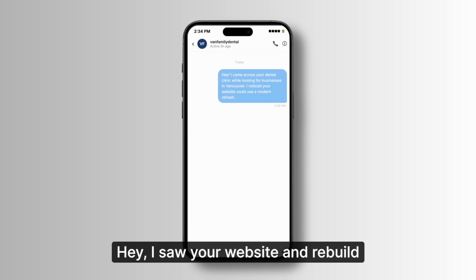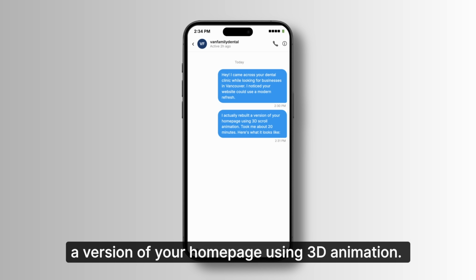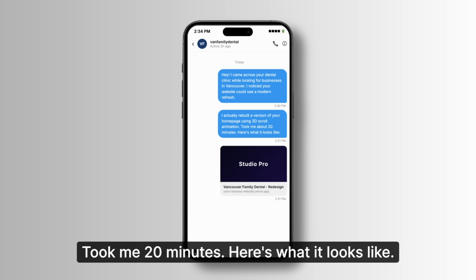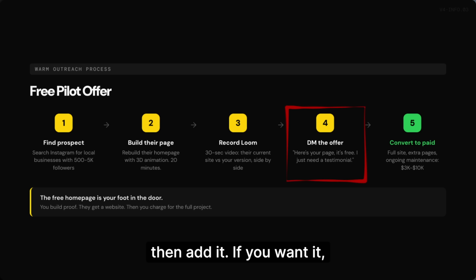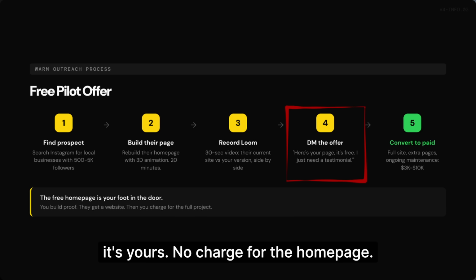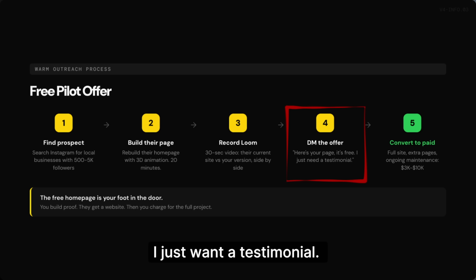Now send a DM. Hey, I saw your website and rebuilt a version of your homepage using 3D animation. Took me 20 minutes. Here's what it looks like. Drop the Loom link, then add, if you want it, it's yours. No charge for the homepage. I just want a testimonial.